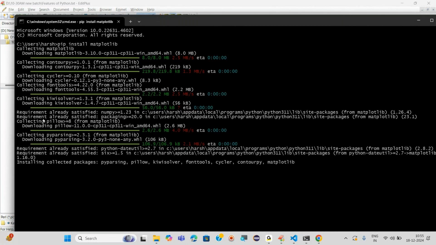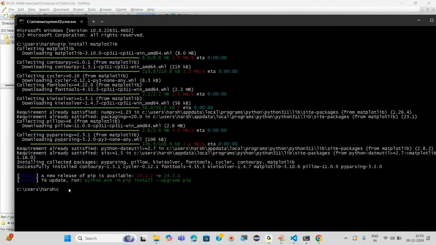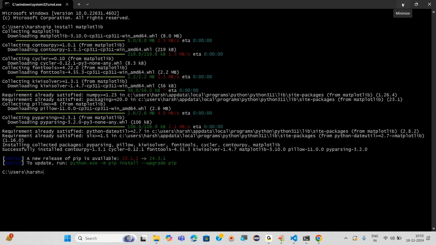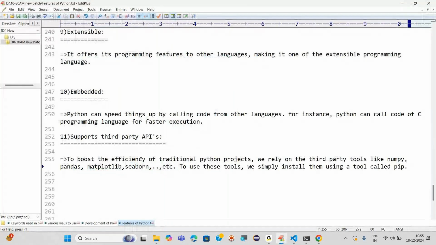Still it is running. Okay, completed. Done. This is how you have to download the third party API, but not now. I will tell you when to do these things, not now.